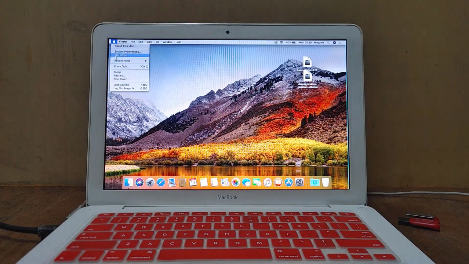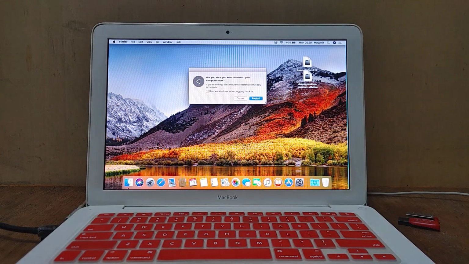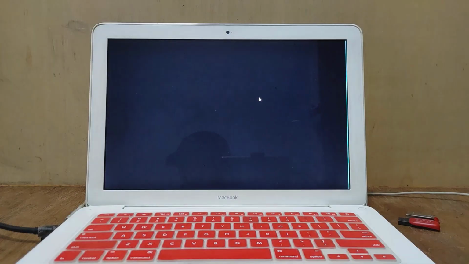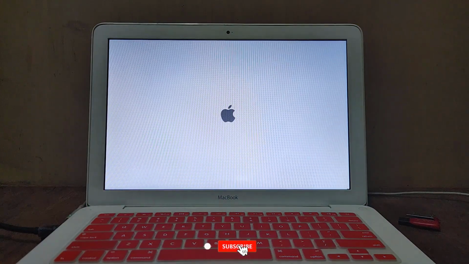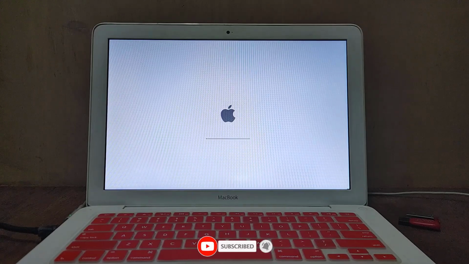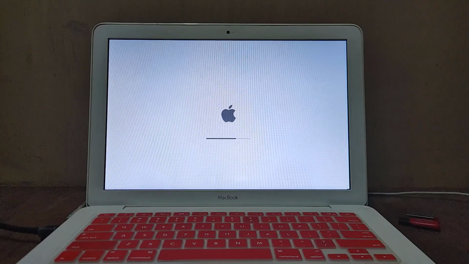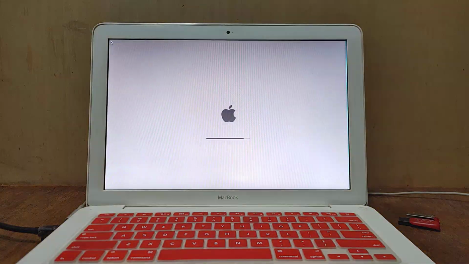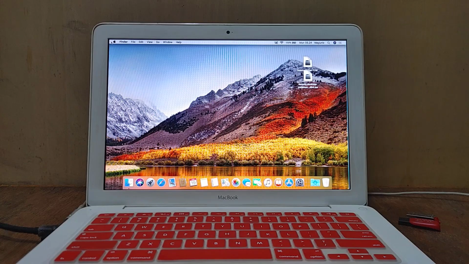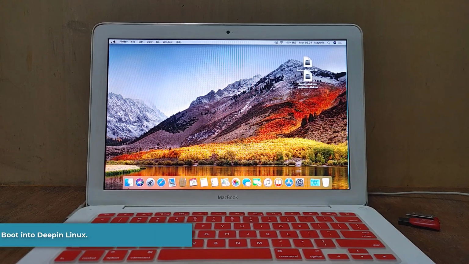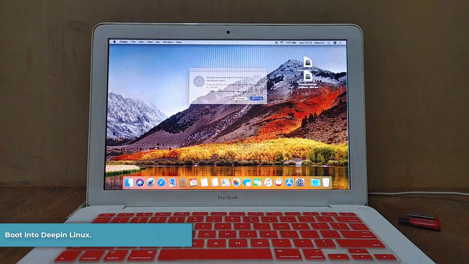Now restart your MacBook again. As you can see now, the default boot is macOS. Now restart your MacBook again. This time it will boot into Deepin Linux.